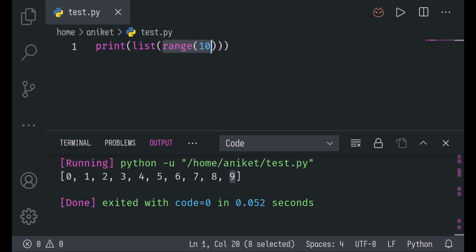So range, when I pass it a number x, it creates a sequence from 0 to x minus 1. And when I pass that thing inside a list function, it converts that into a list, which I can print and work with like any normal list.